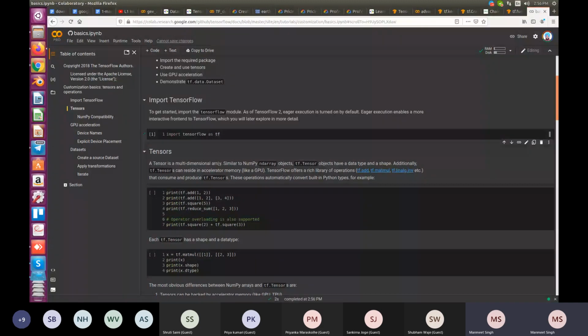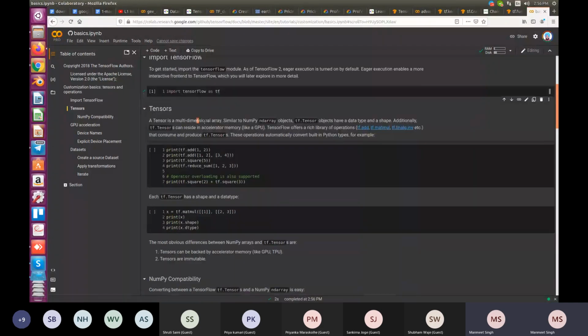Okay, so what is a tensor? A tensor is a multi-dimensional array similar to NumPy ndarray objects, which have a data type and shape. Additionally, tf.Tensor can reside in accelerator memory like a GPU, and it offers a rich library of operations like tf.add, matrix multiplication, and matrix inverse from the tf.linalg library that consume and produce tf.Tensors.